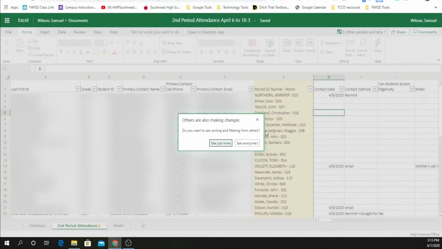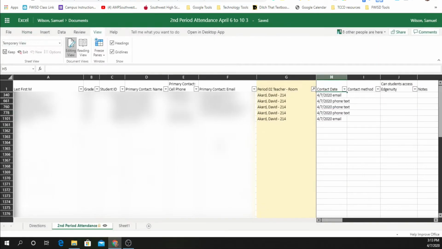It's going to pop up with a box, usually, for the first time. It says others are also making changes, and you can see who's making changes. I'll show you in just a minute on the spreadsheet. Do you want to see sorting and filtering from others? So that's your question. Do you want to see just your work or everybody's? Well, you just want to see your work. You don't need to see what other people are doing. So just go with see just mine. If you choose the other option, then that's going to cause problems. So just yours. Now you're seeing a list of just your second period kids.